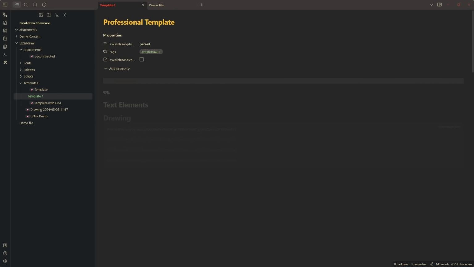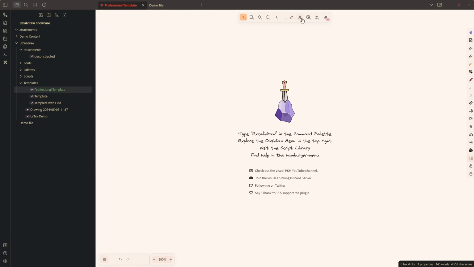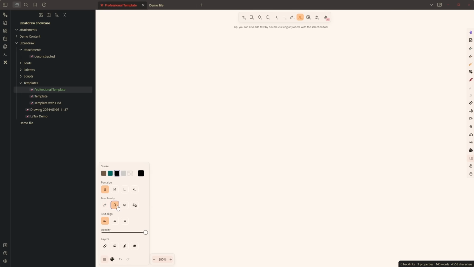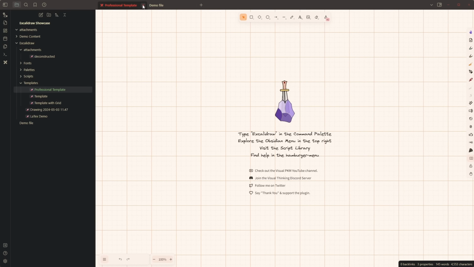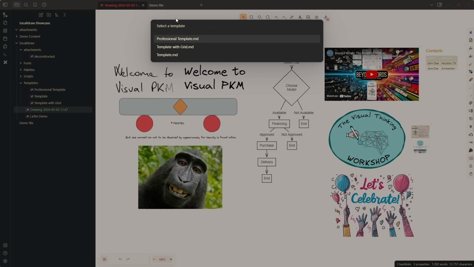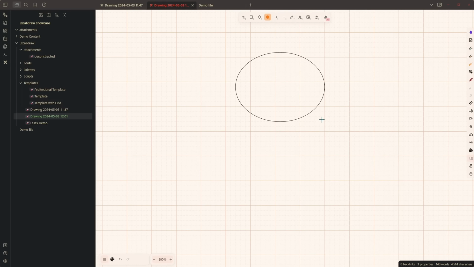Let's create a new template file for professional use. I'll configure this to use architect lines, normal fonts, and the grid. Note, when you're done, you should press Ctrl S to save all the template configurations. Notice how when I create a new drawing with this template, my defaults are honored.